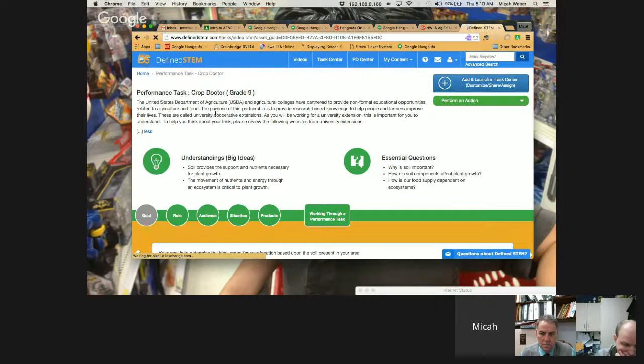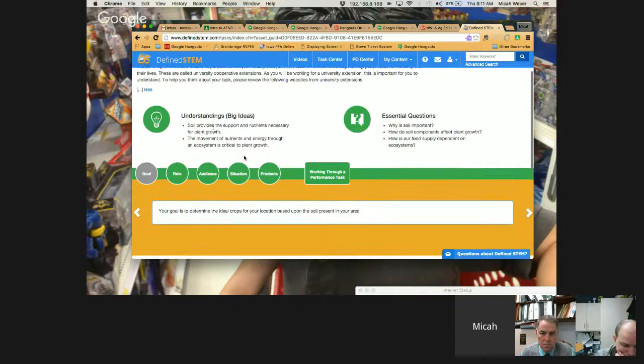So it gives you a performance task, and then it also comes down and gives you a goal, or an understanding that they need to know, which is how soils basically work and how movement of nutrients works. So I'm using this also with our Nutrients for Life curriculum.